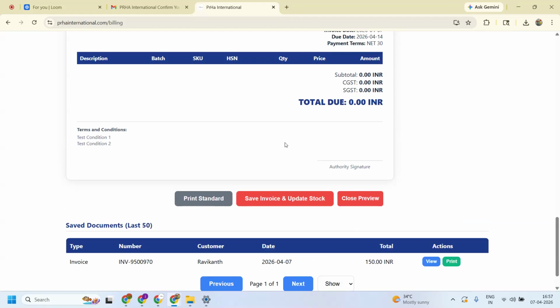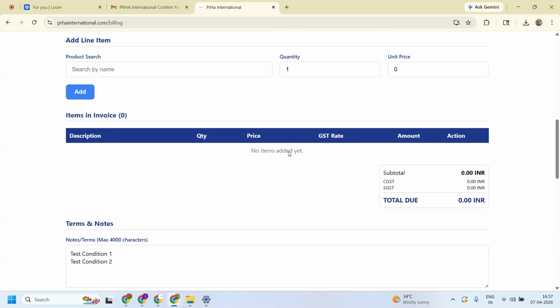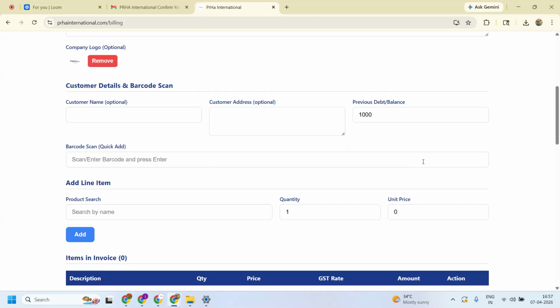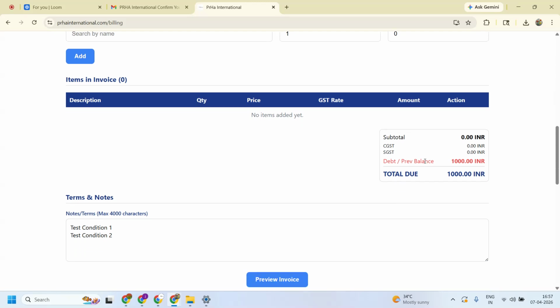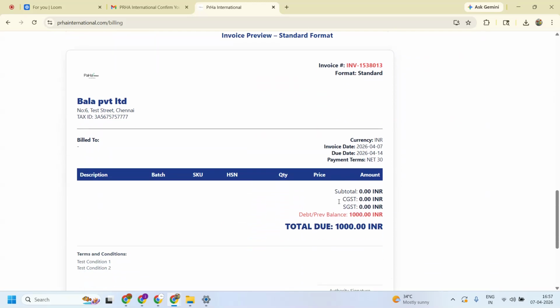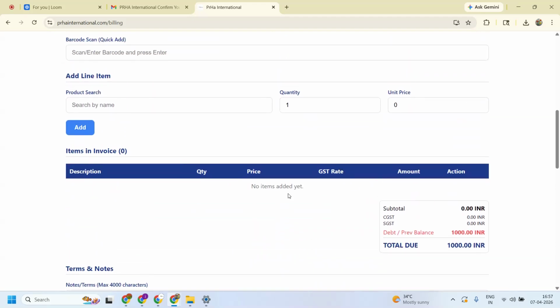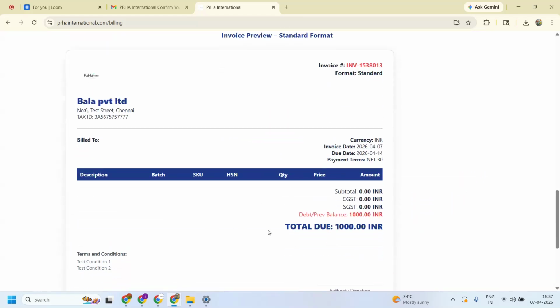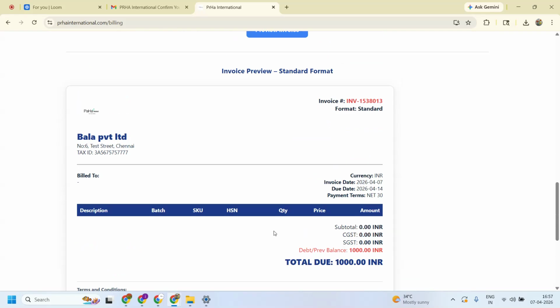And there is the beauty. If you have a previous debit, for example the customer needs to give some 1,000 rupees of debit, it can be added to your bill, and you can generate the invoice. Since there is no need, I have deleted it, but I can add it. You have two options. You can create a debit without adding any product.